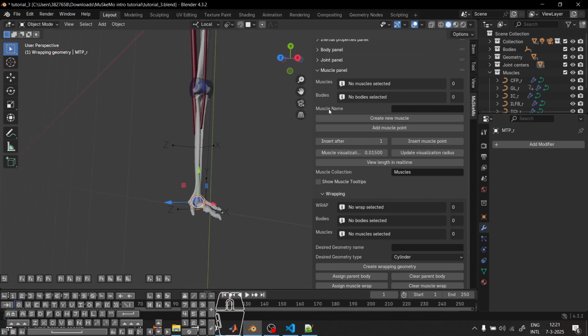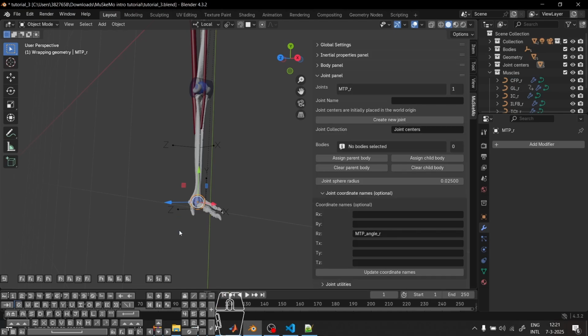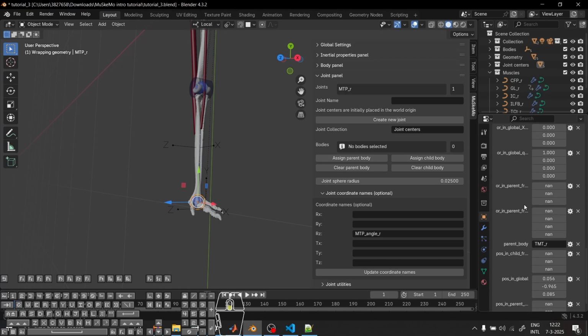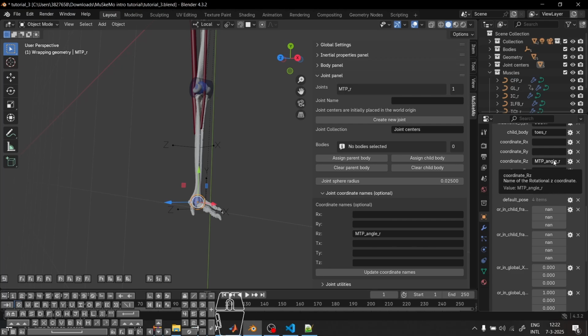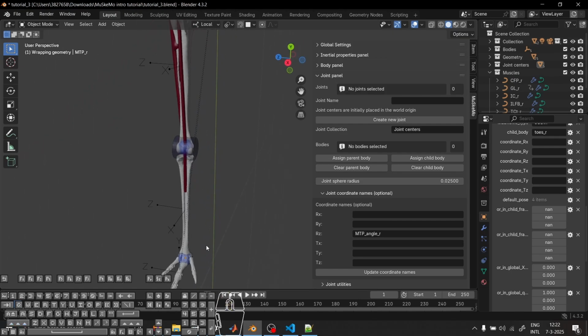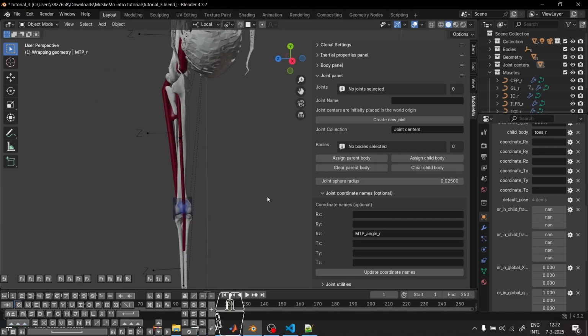Now, if we want to export this and want to make sure that this joint remains locked, what we can do is go to the object data, to the custom properties of this joint, and in the coordinates, we delete the MTP angle R. So we select it and delete it. Now the joint has no coordinate, and that means it will be treated as a locked joint during model conversion.